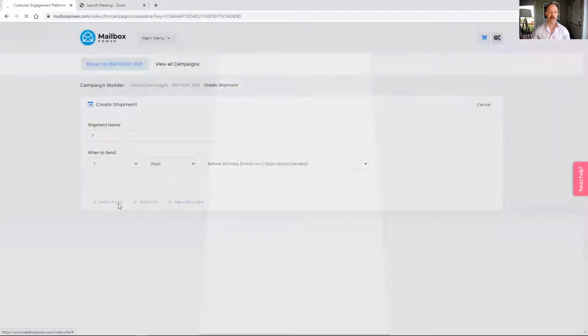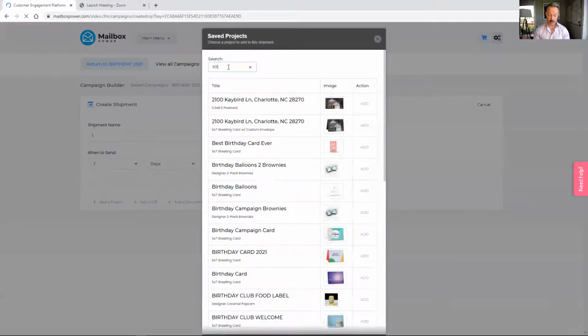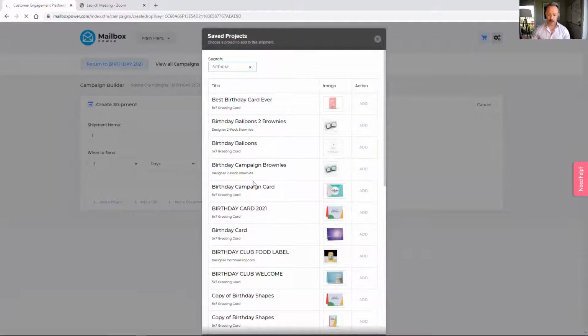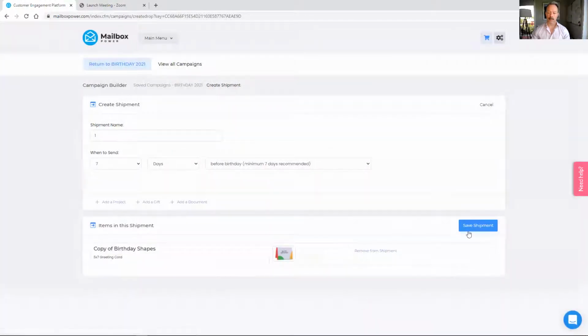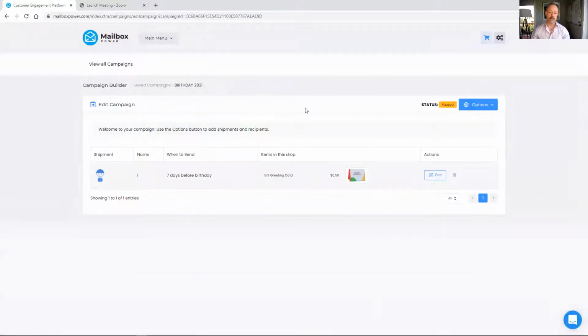Then just click Add a Project. We're going to find that project, which was called Copy of Birthday Shapes. Click Add, Save Shipment. So now we've answered the questions of who we're sending it to, what we're sending, and when we're sending it.